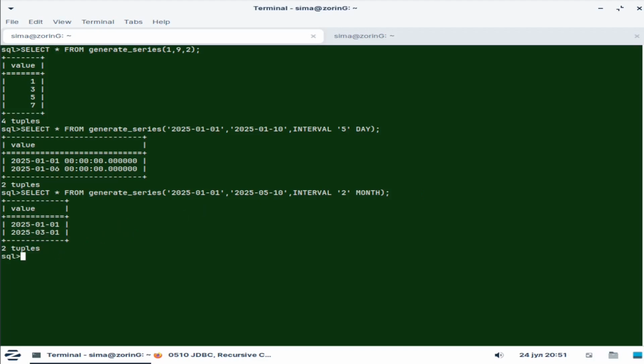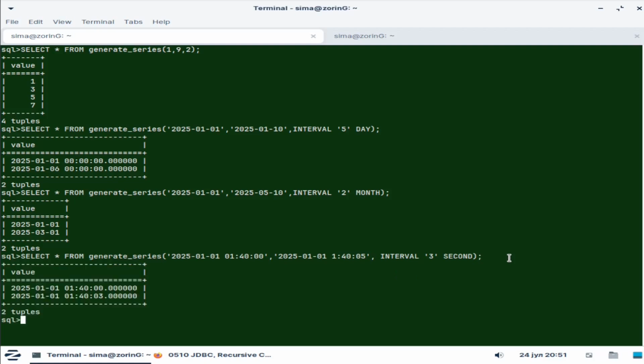Besides using dates, we can also use timestamps. So here is another example. This time we have 2 timestamps. This first timestamp ends with 00 seconds, and this timestamp has 05 seconds. Our step is interval of 3 seconds. So we will get this timestamp with 00 seconds, and then after 3 seconds we will get 03 seconds.